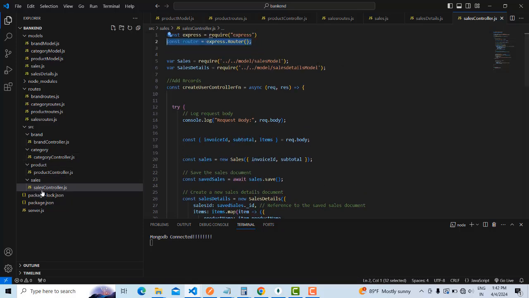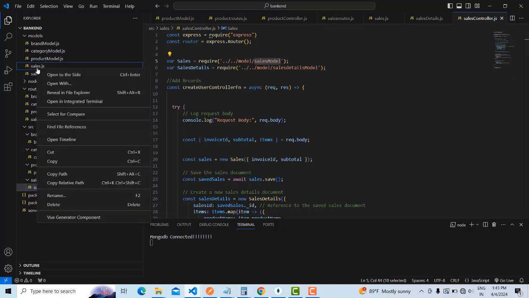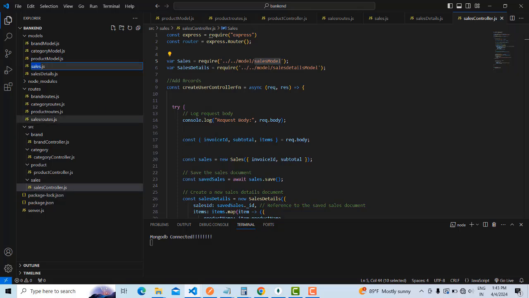Here is one controller: when you save the record, it goes to two different tables, the sales table and the sales details table. So you have to give the path of the model where your model resides. This is sales, not sales model. The model we have named as sales model. Second is the sales details model, so we have to pass the sales details model.